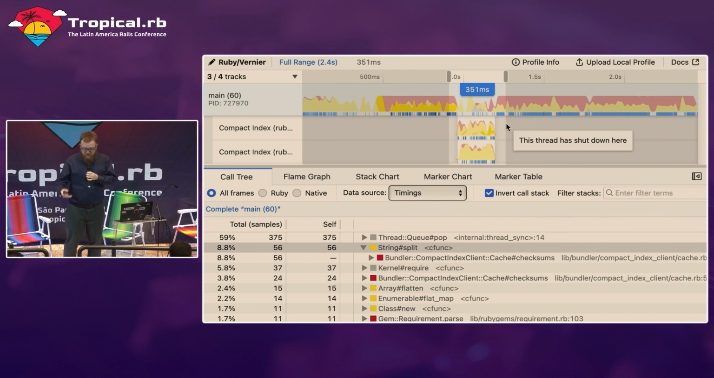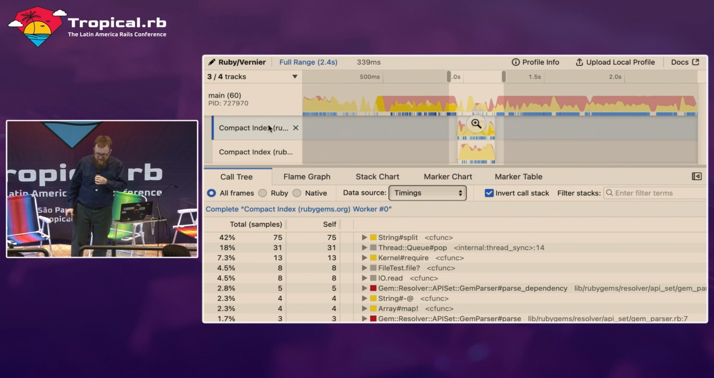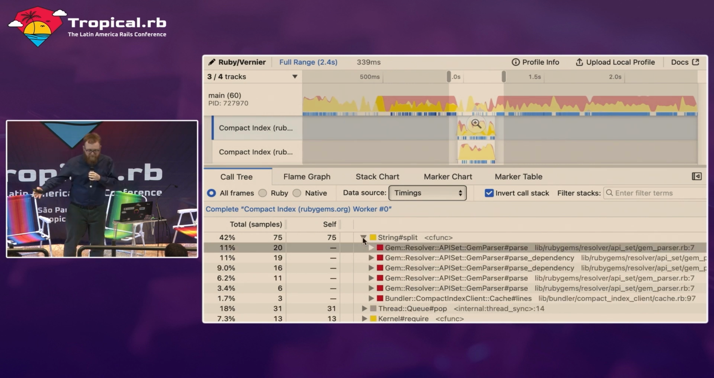And since thread queue pop is here, let's look at another thread because we're probably waiting on data from it. I'll just grab the first one. And here we're seeing string.split again. And if we expand that, I think it's a different cause this time. Yeah, it's a different thing that's being parsed.